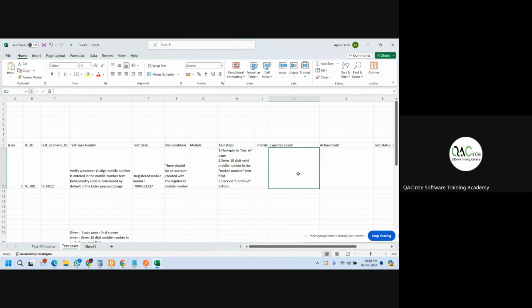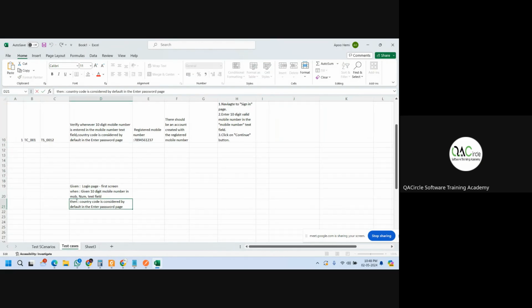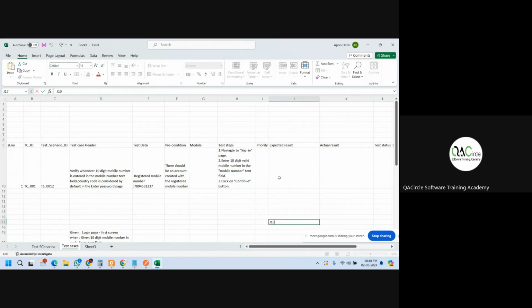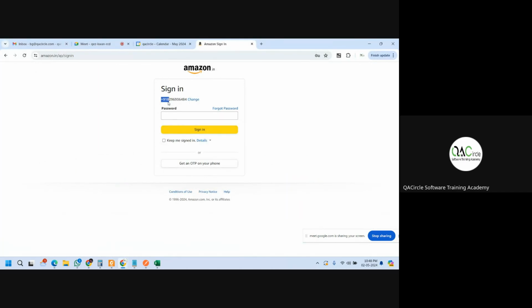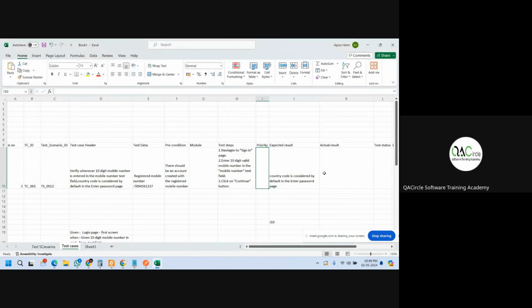Before that, I will write the expected result. What is the expected result? Then what should happen? Country code. See, I'll just paste it here. Expected result is country code is considered by default in the enter password page. See, you see this? Right. Now, what is the priority? We'll come to this later. Module here is login. What is the priority? What's the priority for this particular test case?